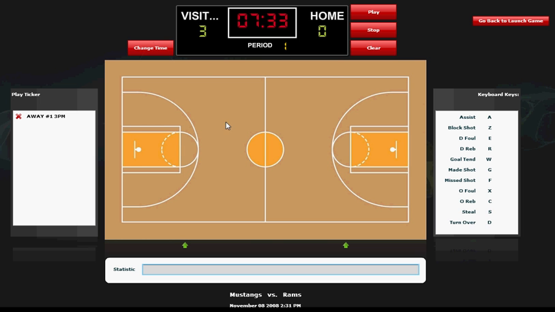So the same process can be done with the home team. If we come over here and do G2, now we have a home, number 2, 3-point made. So that's the process, and you can do it for all 11 stats.